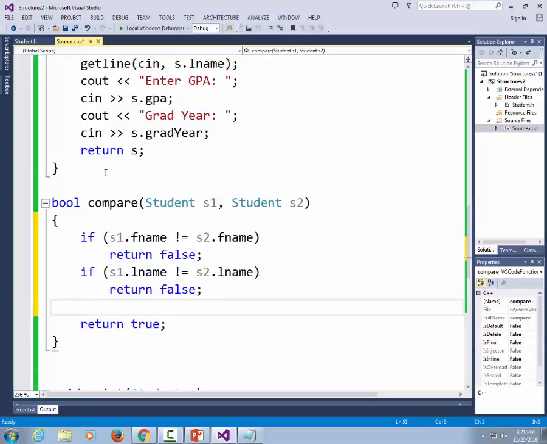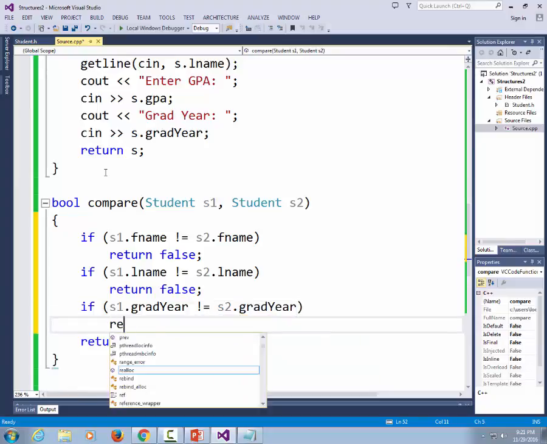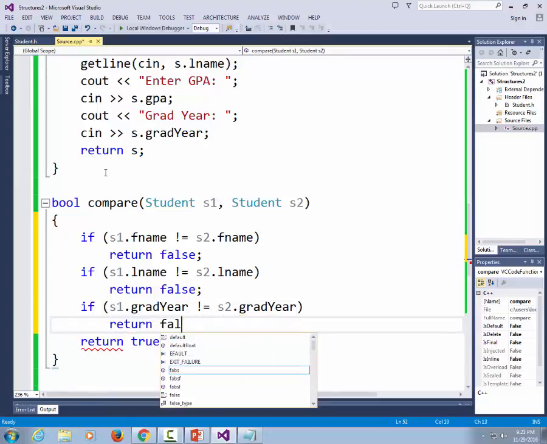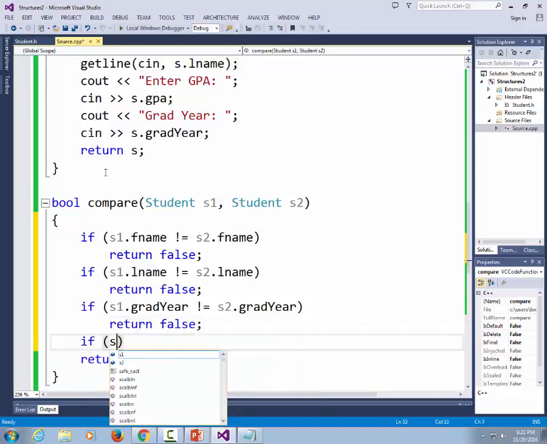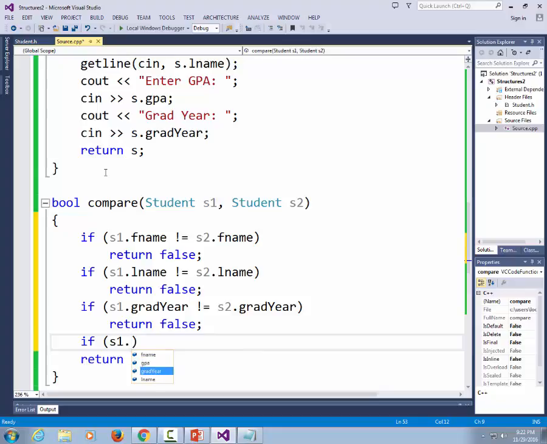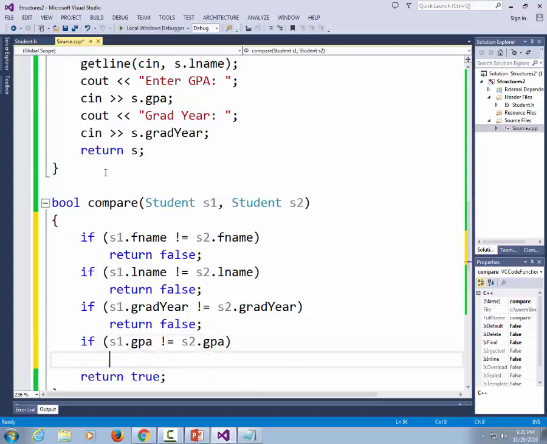And do the same for grad year and GPA. If student 1 grad year is not equal to student 2 grad year, return false. If student 1 GPA is not equal to student 2 GPA, return false.